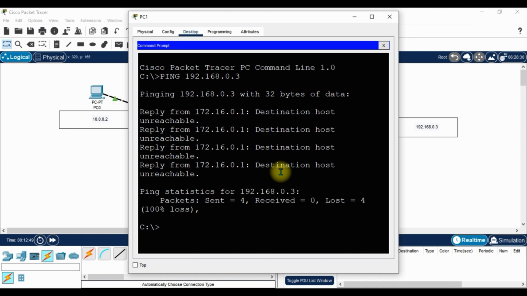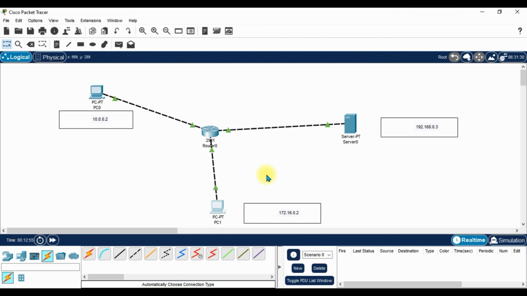So we cannot upload anything to the server from PC1, meaning that the standard access list control has been successfully configured. And that's how it's done, guys.